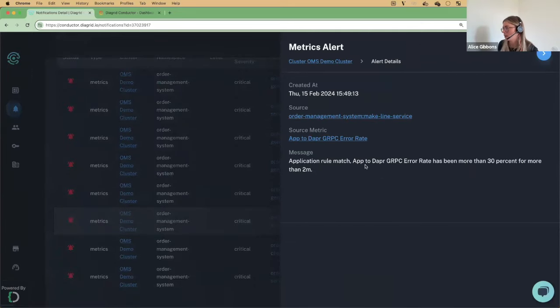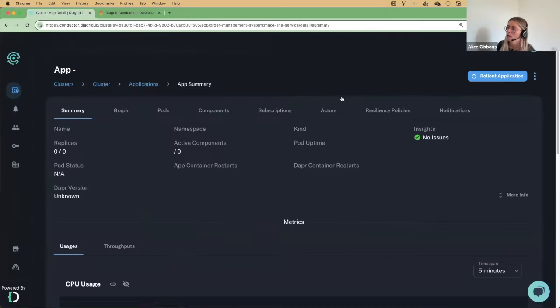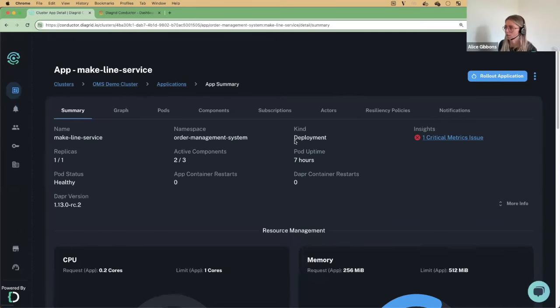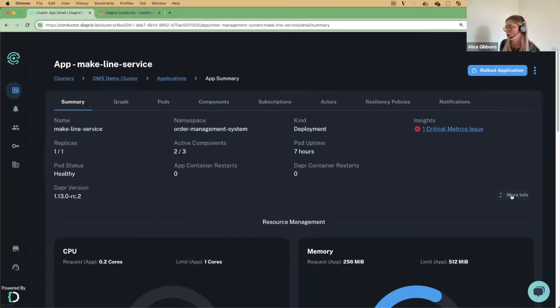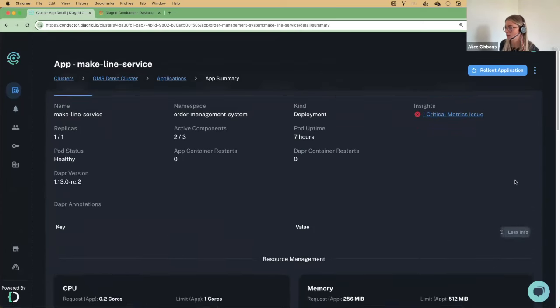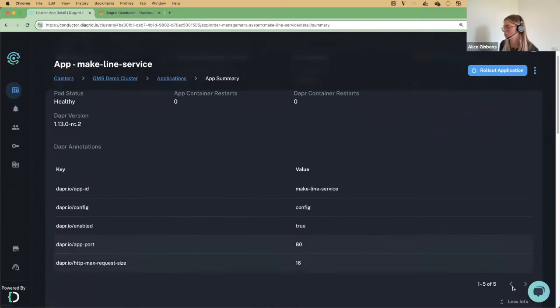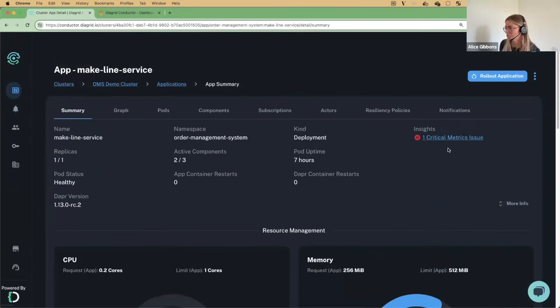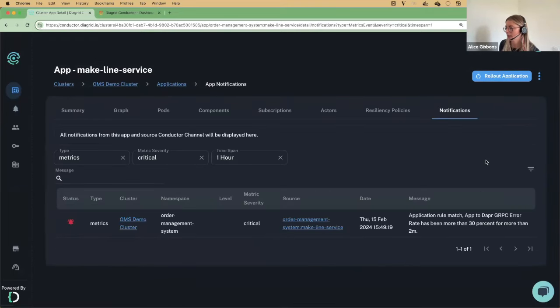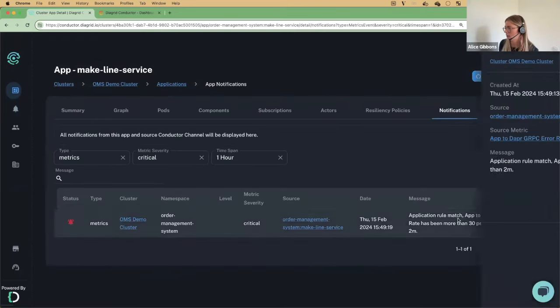This has been the app to Dapr gRPC error rate in this case has been more than 30% for, in this case, 2 minutes. This allows me to kind of jump into the specific app. It's going to tell me some of these critical metrics issues that are firing for this app at the app level as well. I can also see a number of other things here, things like the Dapr annotations this was deployed with.